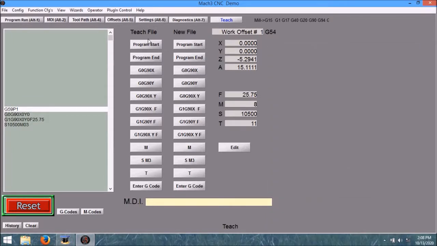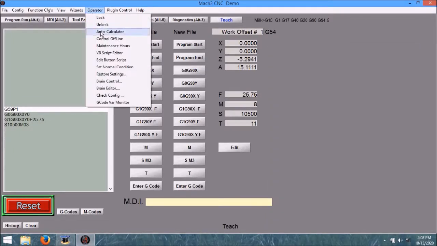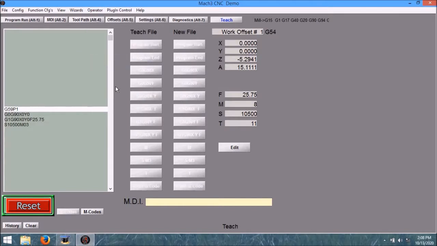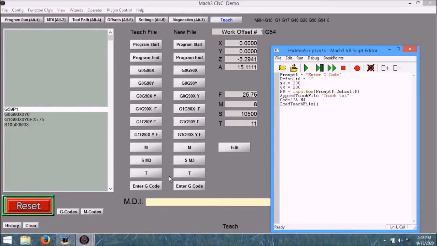Okay, now let's do the enter G code. That's a pretty complicated bit of script here. So what we're doing here is it's going to open up a window that we can now enter our code into that we want to put into the program. So the way we do that is we say prompt equals. So when our box comes up, enter G code is going to be the header on the top of the box, which is basically asking the user, well, what do you want to put in? So in this case, it's going to be what G code do you want to enter?